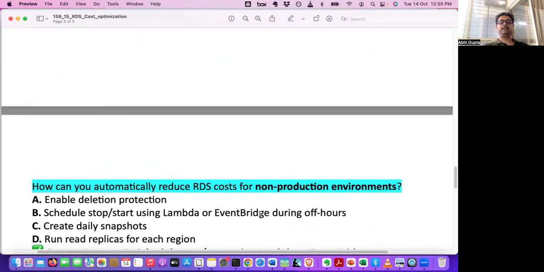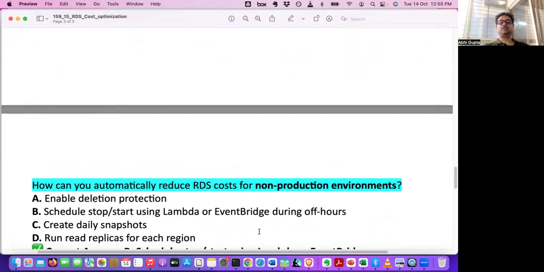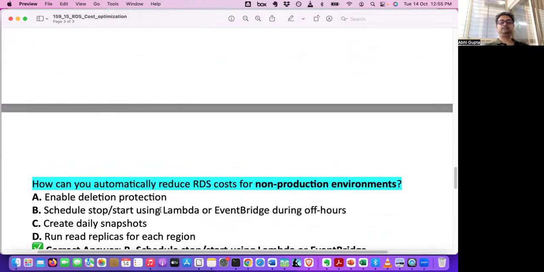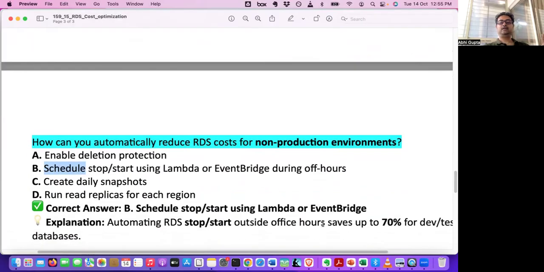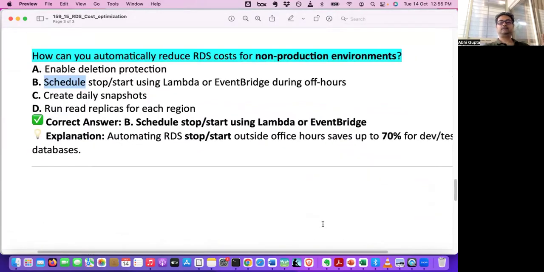How can you automatically reduce RDS cost for non-production environments? You can schedule stop and start using Lambda or EventBridge during off-peak hours.